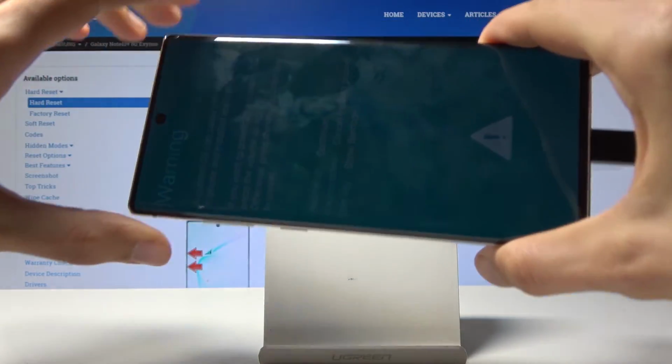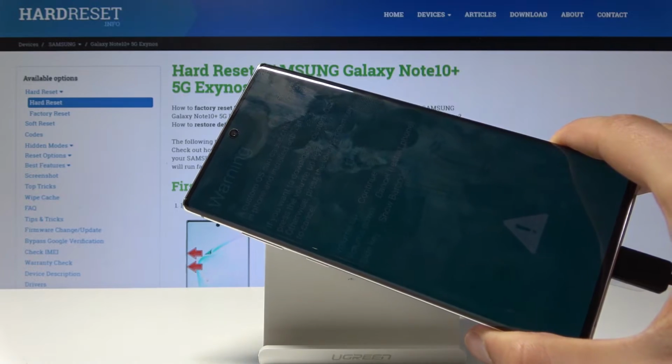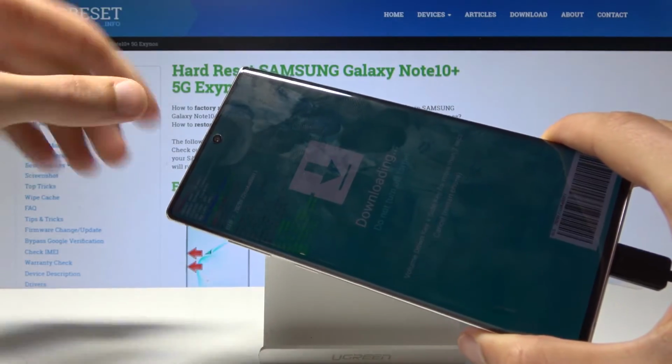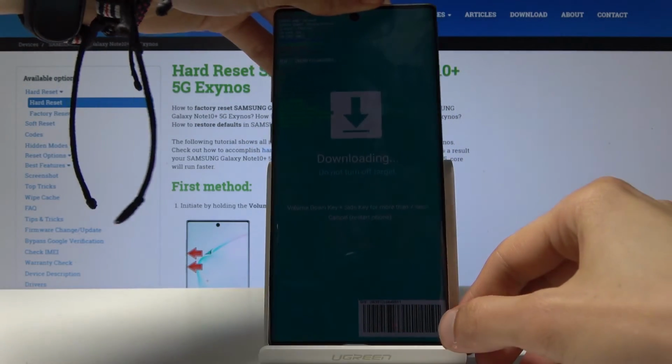And you can see you get the warning message, and then you have volume up to continue and volume down to cancel. So volume up, and now we're in download mode. So that is how you would access the download mode.